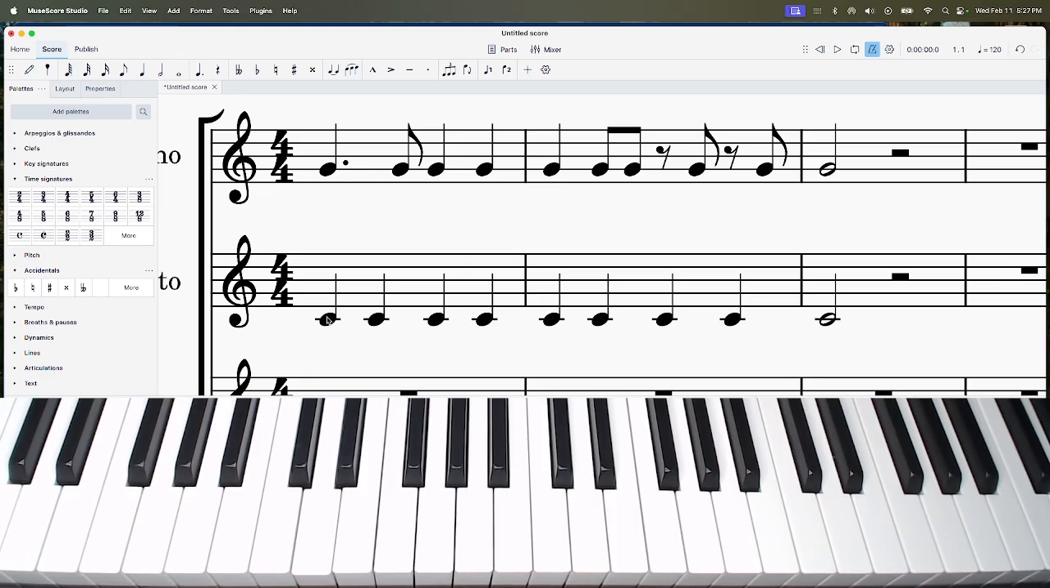So this is 1, 2, 3, 4. This is 1, 2, and 3, 4. 1, 2, and 3, 4. 1, and 3, 4. Okay. Hope that starts to make sense.